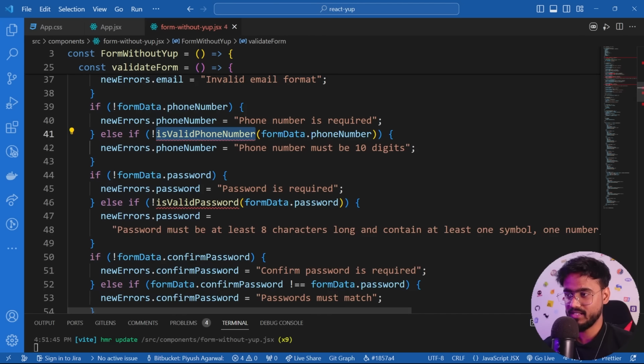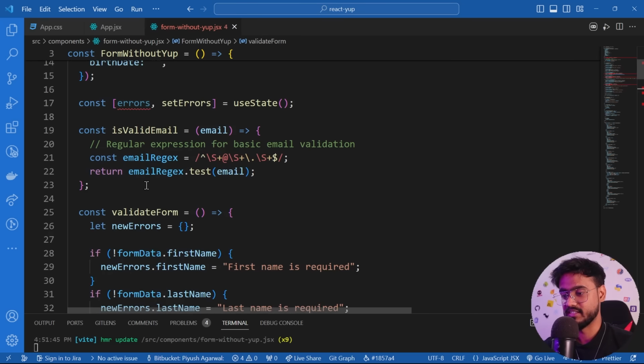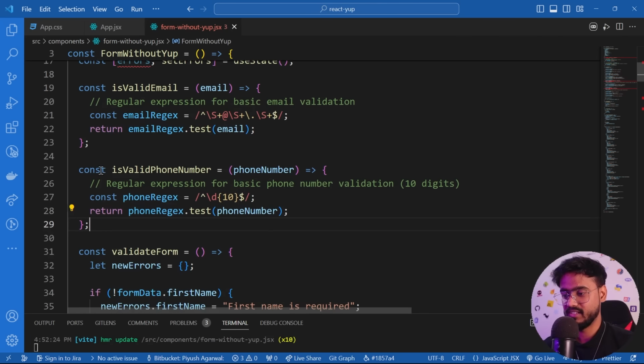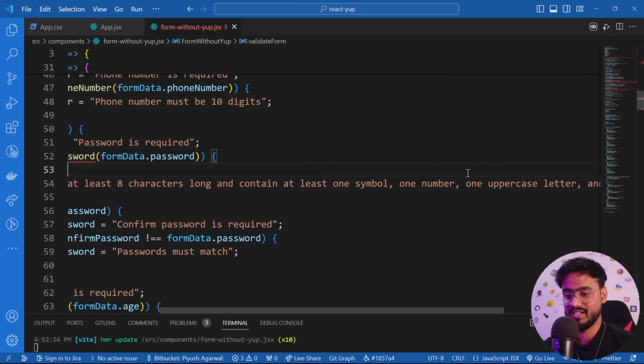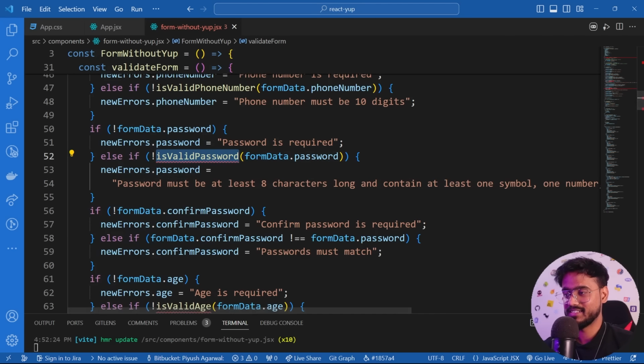Same with our phone number as well. I'm going to check if the number of digits inside of a phone number is 10, else I'm going to give the error phone number must be 10 digits. So this is how a function will look like, isValidPhoneNumber, and I'm adding a regex over here, which is just checking for a 10-digit phone number, and it's going to return false if it's not 10 digits. Same for our valid password as well. First of all, it will check if password is present or not, else it's going to check password must be at least 8 characters long, at least one symbol, one number, one lowercase letter, right? So let's add this isValidPassword function.